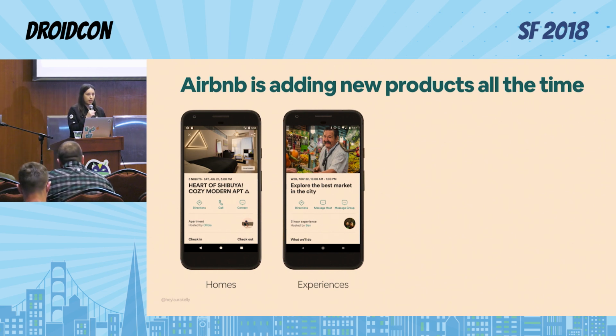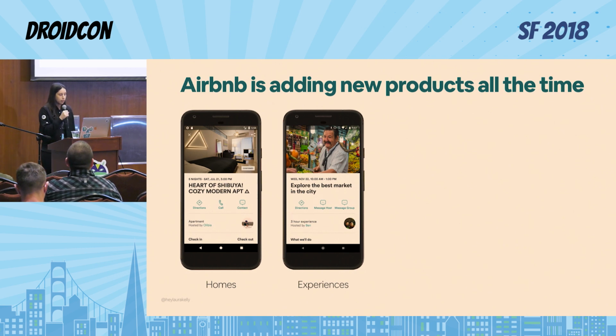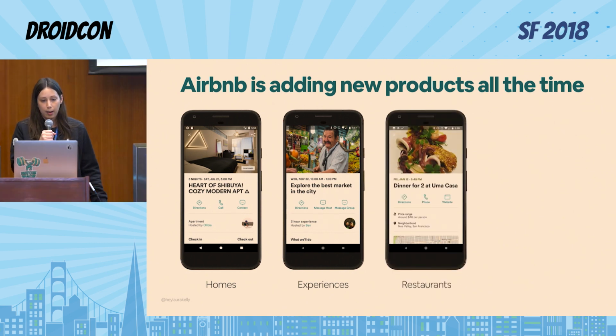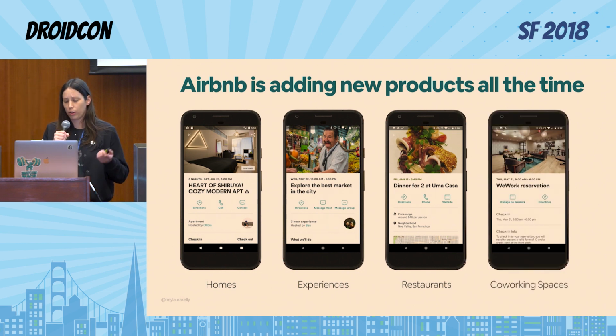Since we've launched Experiences, we've launched a couple other products. And each time we launch another one of these products, we build another one of these reservation screens. So for instance, we have restaurants on Airbnb reservations, so you can see the screen for that looks pretty similar, but there's a few small differences. And we also launched co-working spaces last year. So you can see as we launched each of these products, we were building out a new screen for each one. And they were pretty similar, but different in a couple of different ways.